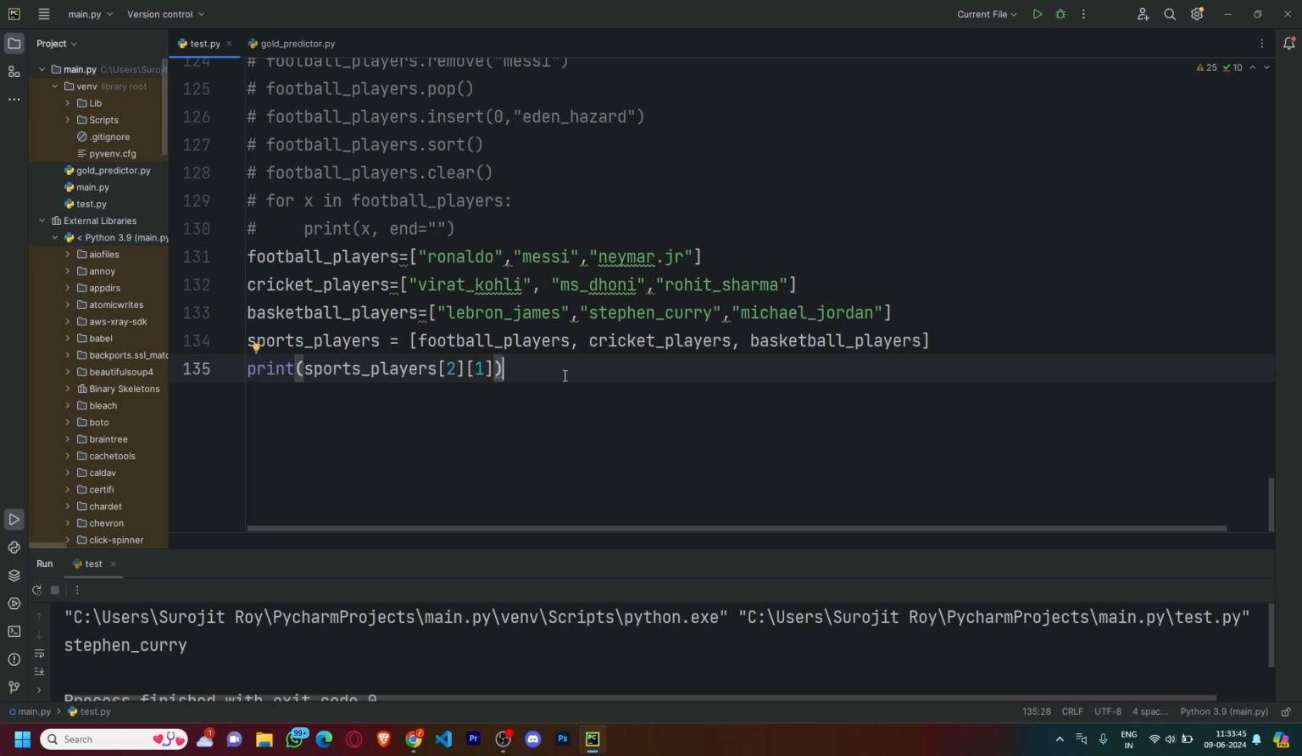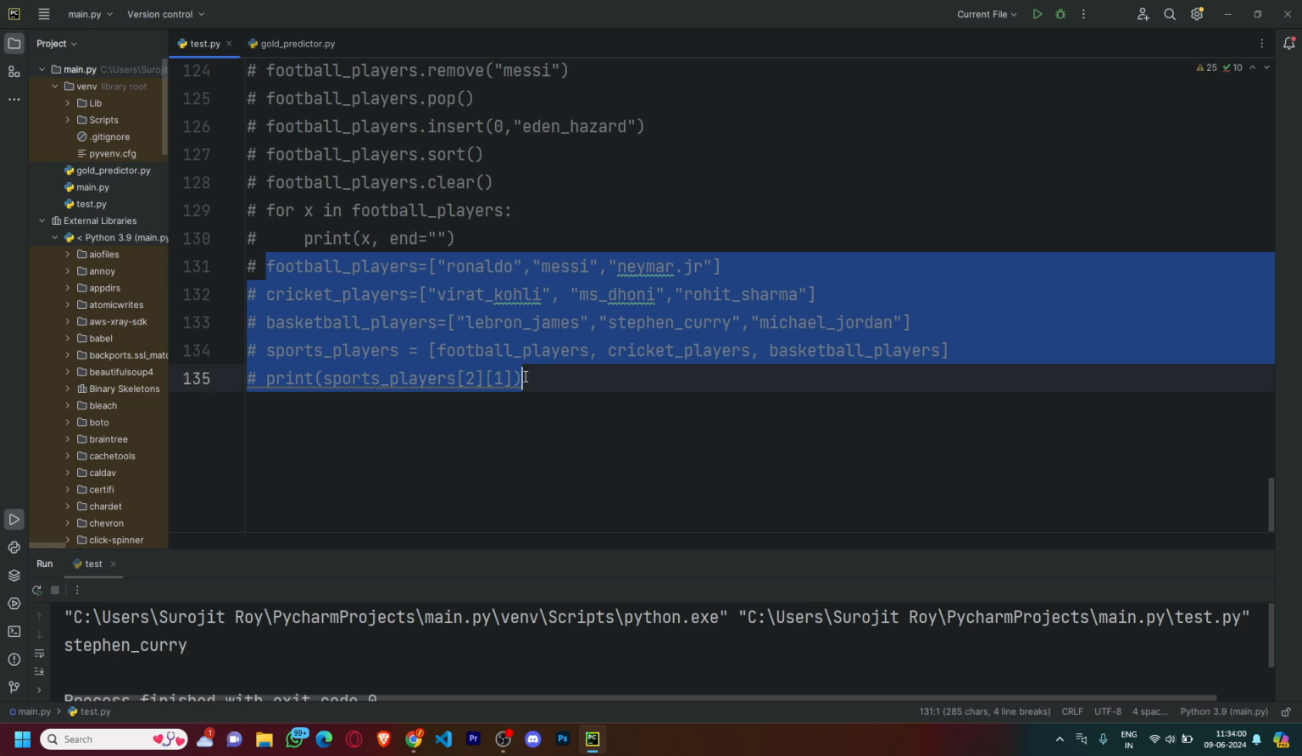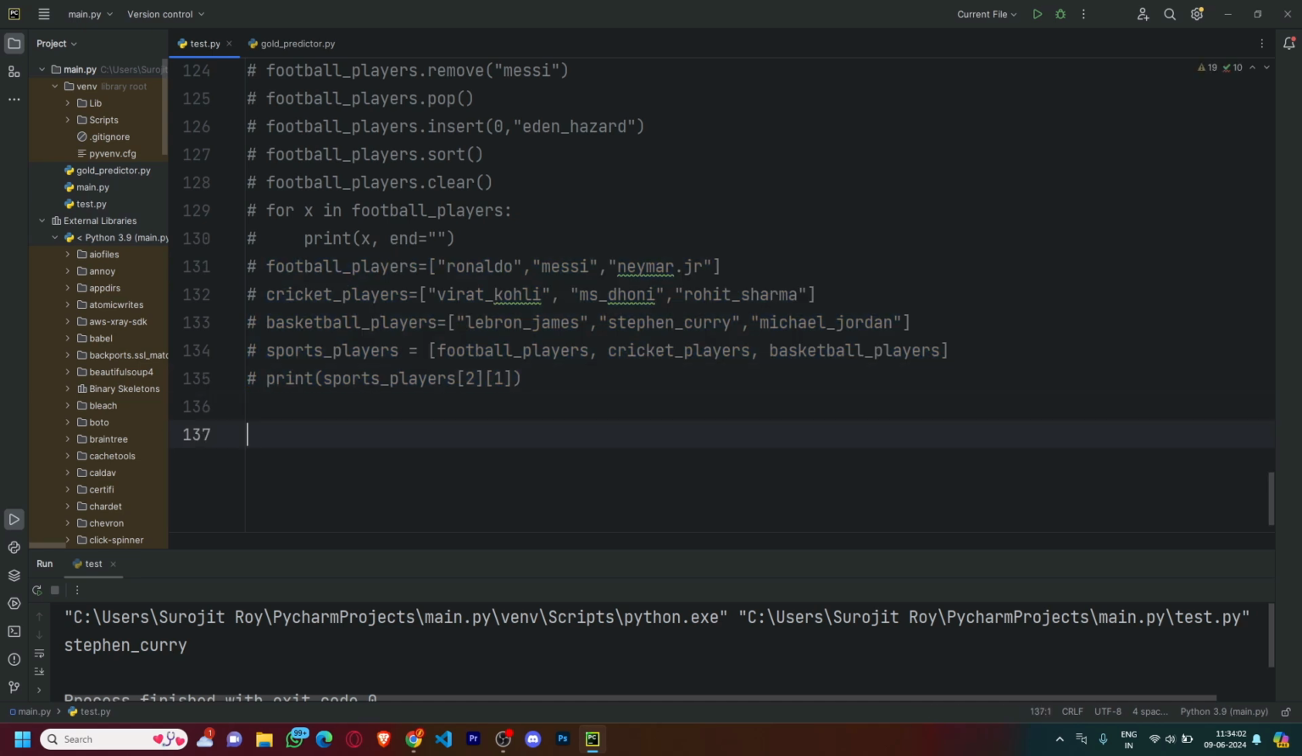This is part 7 of the series of basics of Python programming language. In today's video, we'll be covering tuples, sets, and dictionaries. So without any further ado, let's begin coding. So I'll comment on this piece of code before we start. Now let's start off with the first topic of the day, tuples.